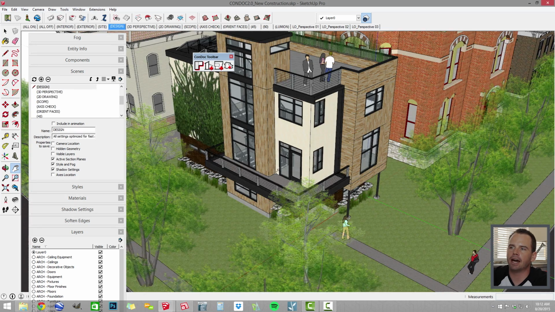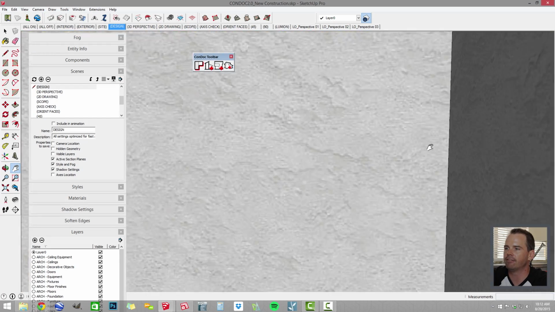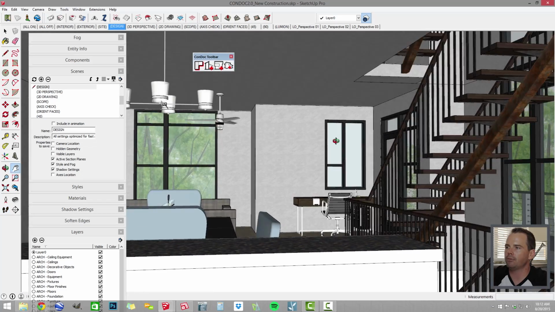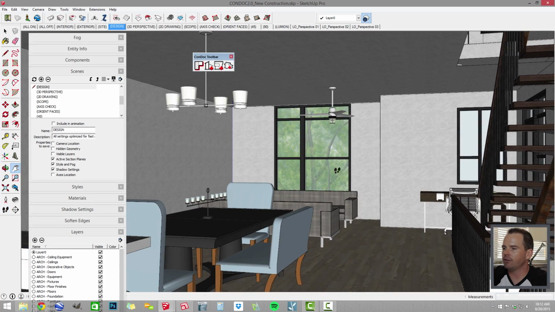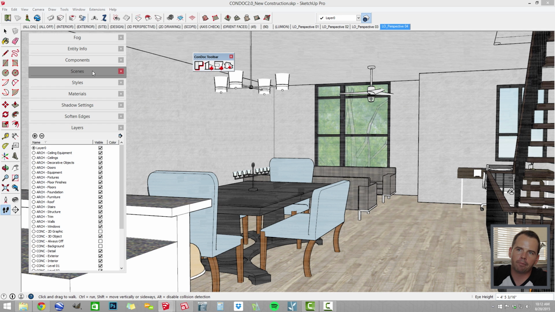So I'll go back to design because that's the easiest place to kind of get around. And then let's just navigate ourselves into the building here. And so sometimes with SketchUp, the shadow settings, you want to change those for an interior view. So this perspective tool, if I hold control, the little guy jumps in the house there.